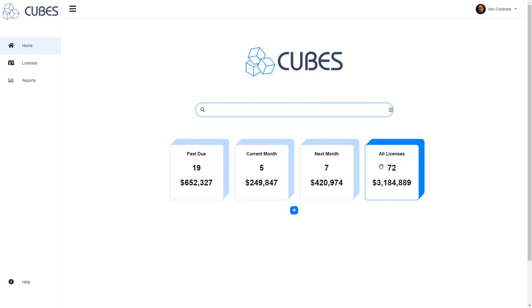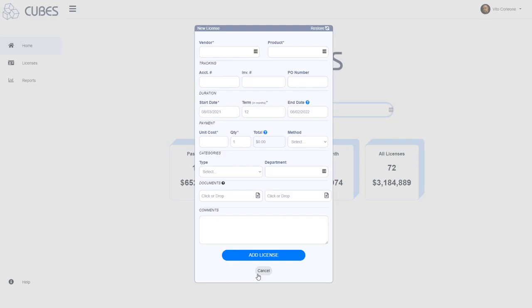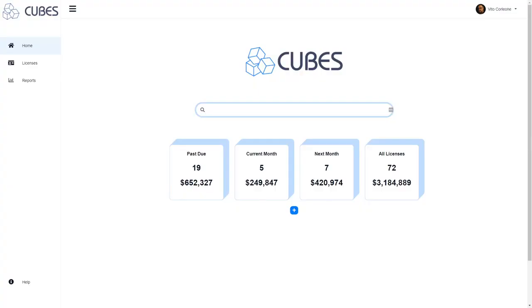You also have the ability to add licenses one by one from the screen by selecting the plus icon. For website navigation, the left-hand nav bar shows you 3 sections of the application: the current home screen, the licenses page, as well as the reports page.